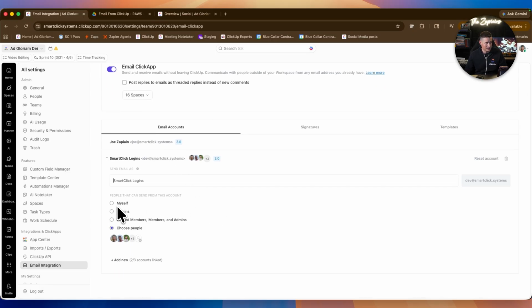The second thing is this. This is super important. This is who is allowed to send email as this email account. For dev@smartclick.systems, for example, I want all of my developers and all of my team members to be able to email as that email account. So if James needs to send an email to one of our clients, he's emailing from dev@smartclick. If Eddie needs to email one of our clients, he's emailing from dev@smartclick. I want to be able to choose which people have the ability to use this email address to send email. This is super important. For my personal email, for example, I have it set to only me, only I can use that, but the rest of my team can use this email here.